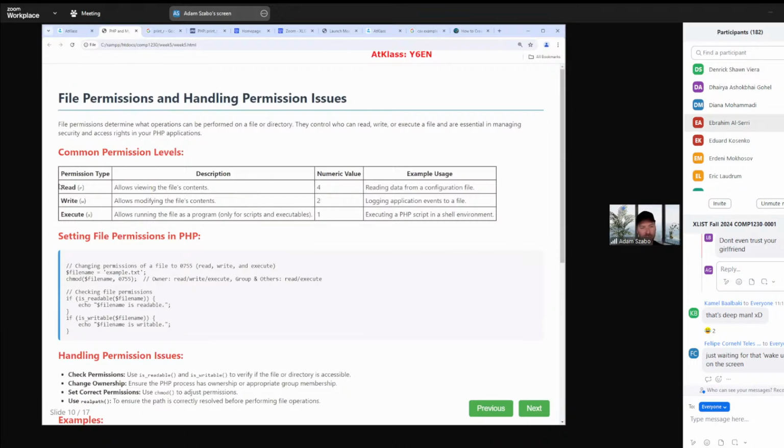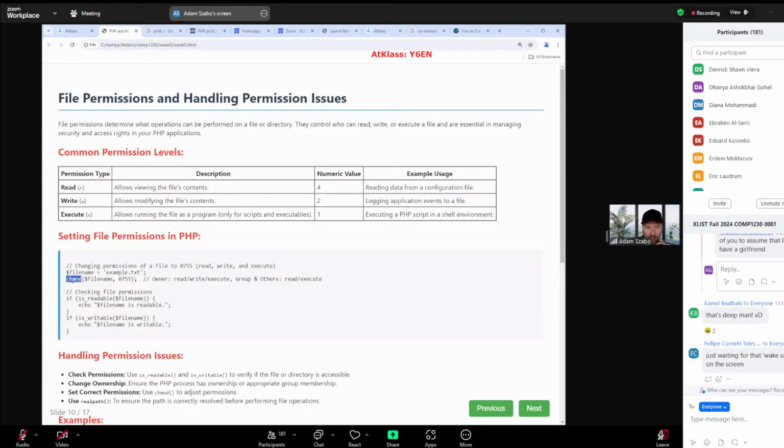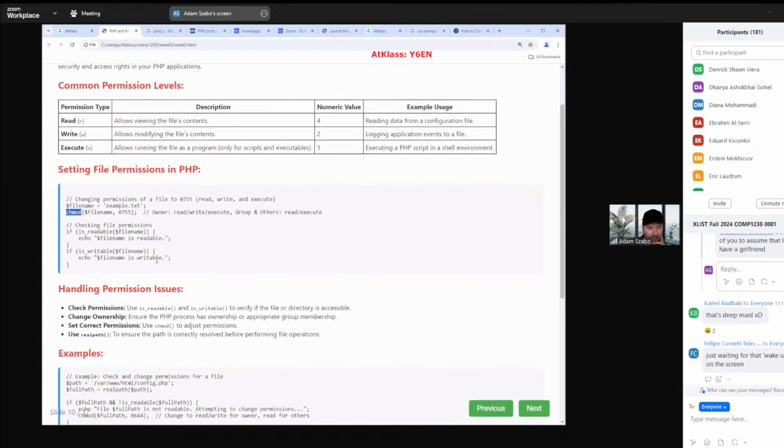So common permission levels, obviously, are read, write, execute, right? They have a numerical value as well. Let's say, for example, here in PHP, there are these numeric file permissions. Changing the permissions of a file to 0755 is actually read, write, and execute, right? You can change the permissions on a file itself with this chmod example.